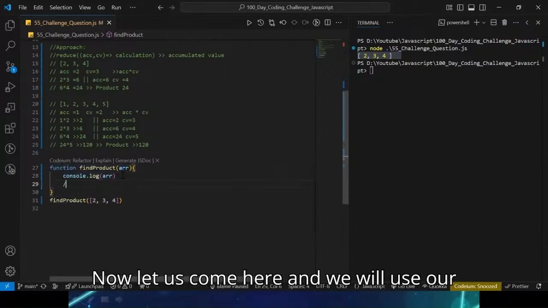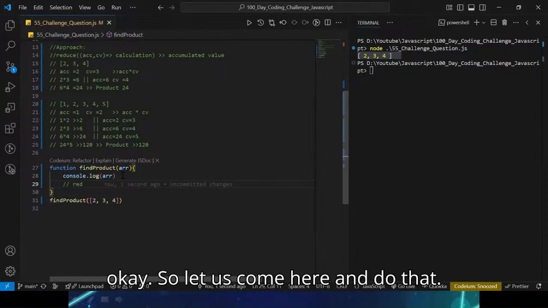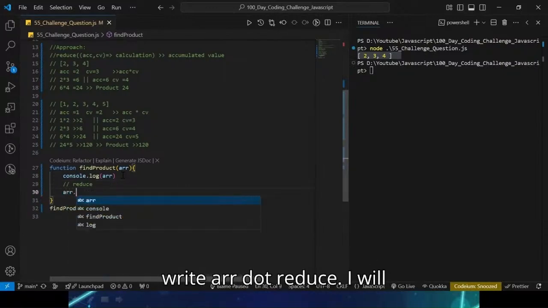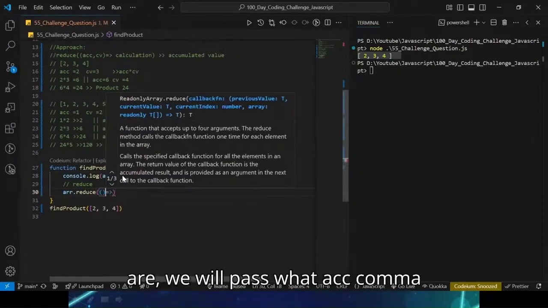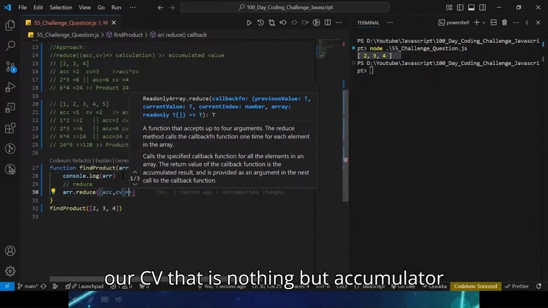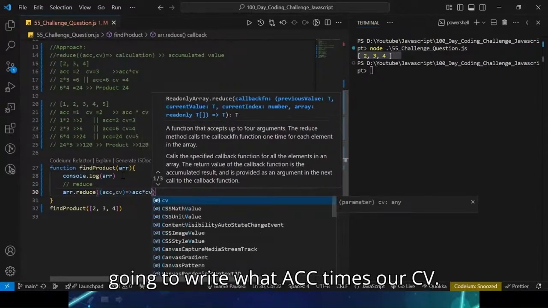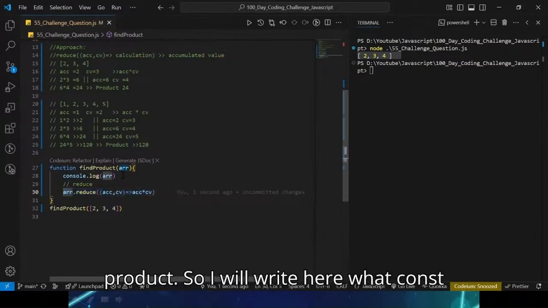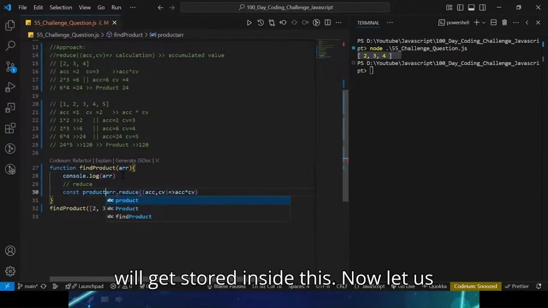Now let us use our reduce method to calculate the product, okay? So I will come down and write arr.reduce, and in this we are going to pass our callback function, right? Here we will pass acc, comma, cv, that is nothing but accumulator and current value. And here I am just going to write acc times cv, got it? And this entire thing, let us store it in a variable called product. So I will write const product is equal to, and this will get stored inside it.